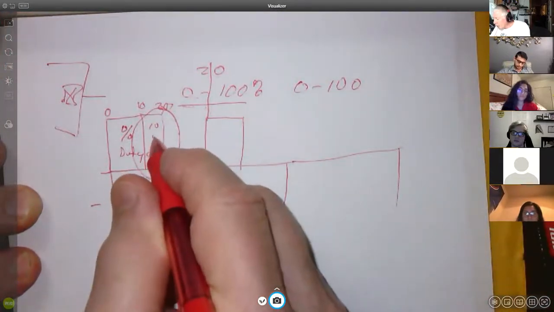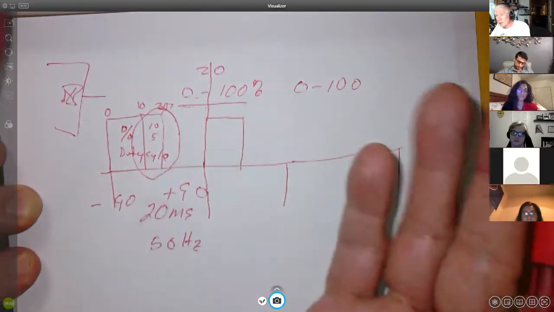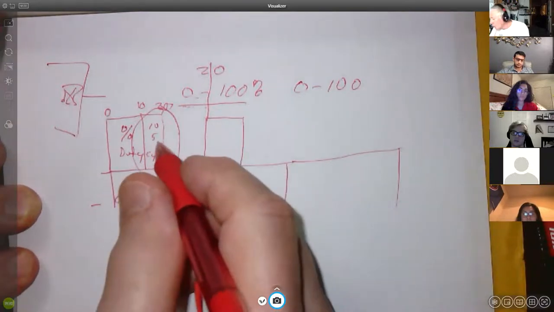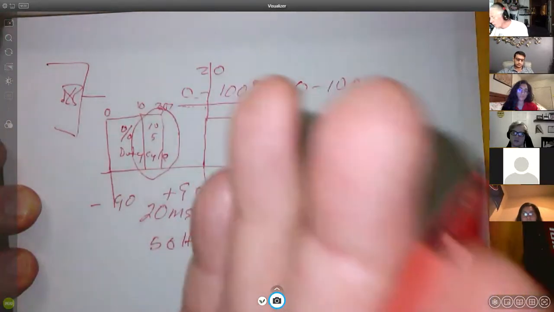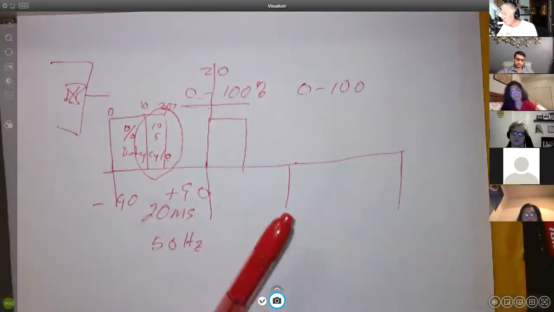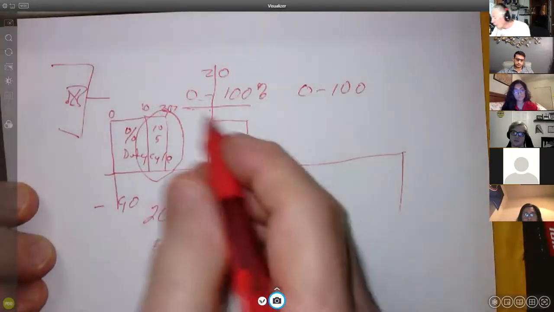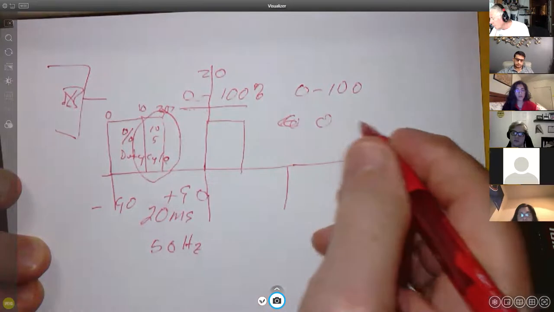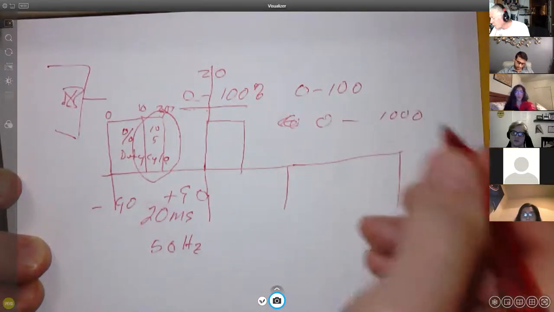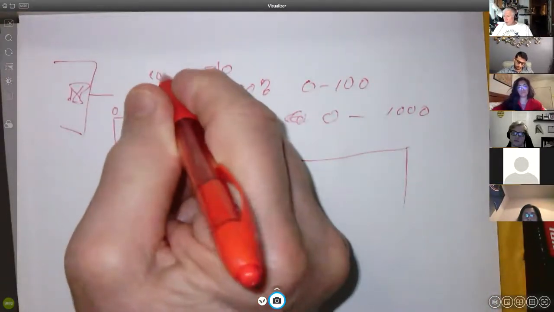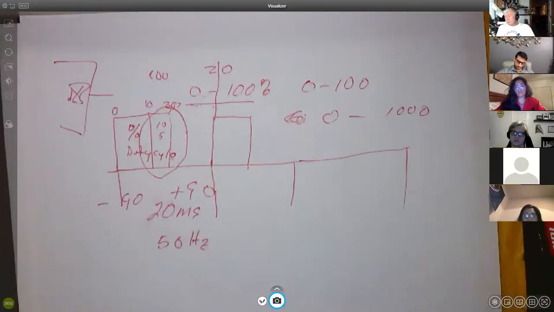The center would be 5. So 6 would be a little bit tilted one way, and 4 would be a little bit tilted the other way. 10 would be all the way tilted, and 20 would be all the way tilted the other way. And so it turns out that's pretty bad. So I had to modify that code so we would at least have 0 to 1,000. Instead of percentage, we're doing parts per thousand. And now you've at least got 100 points across here instead of 10.